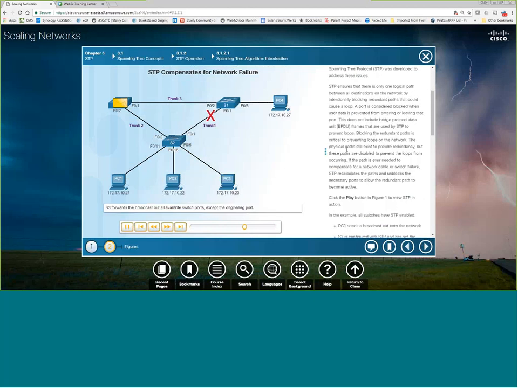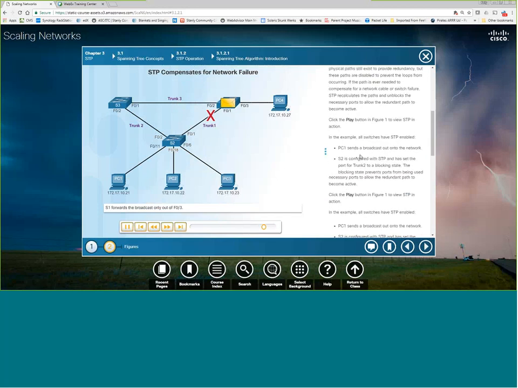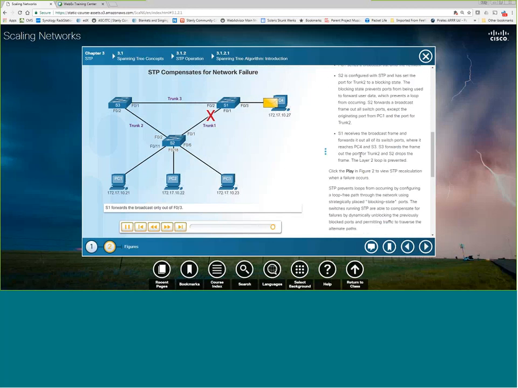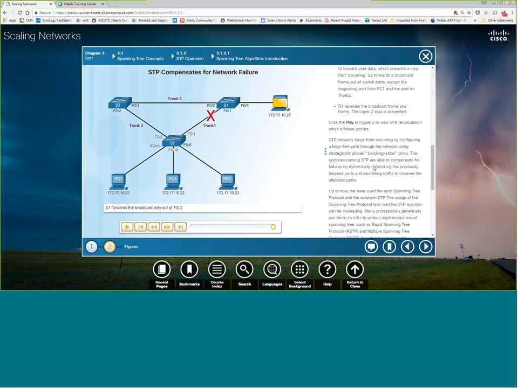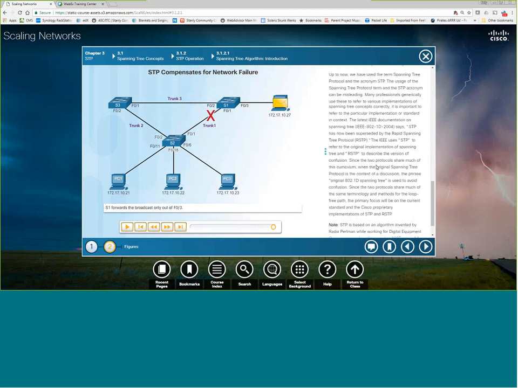The way that switches keep up with the status of a link is by sending BPDUs between switches, so bridge protocol data units are sent between switches. And then spanning tree is going to use the shortest path first algorithm to determine a loop-free path. And we're going to go over and talk about those.